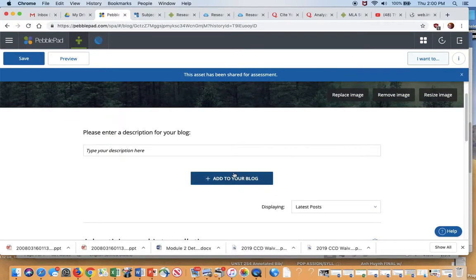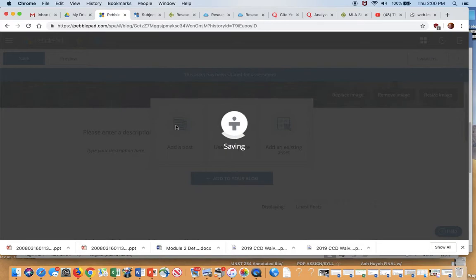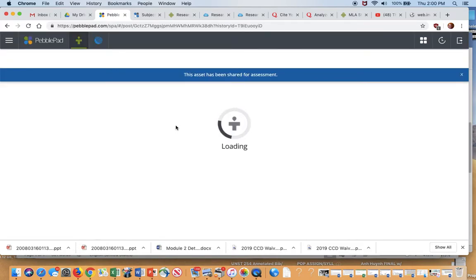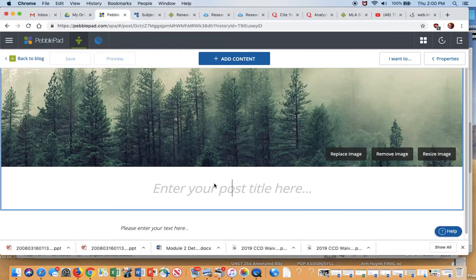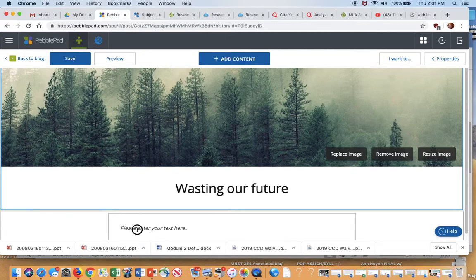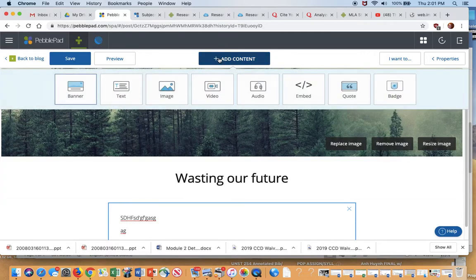But anyway, when you come back into your blog that you made in the fall, you're going to add to your blog. So you're adding a post, right? And this post is going to be about our waste sort. Now, what you want to do is any creative title you can think of. Wasting our future. How's that for snappy? Remember, you know from doing your e-portfolio how this works.